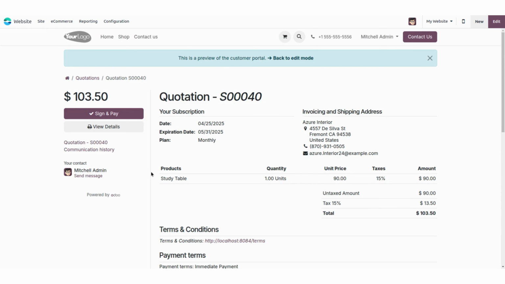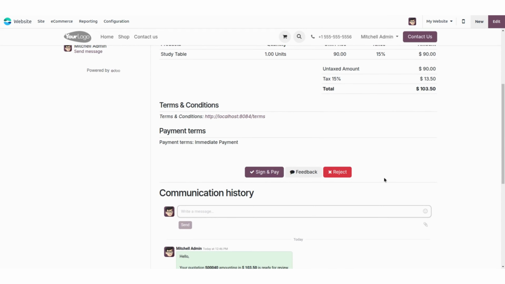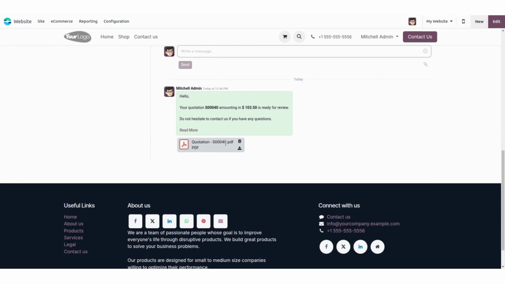Now if we want to see it in the website or the customer portal, we will click on preview, and here you can see how it will look to the customer. Here you can see the quotation number. Here you can see your subscription details, your date, expiry date, plan, and everything. In here you can see the product, quantity, unit price, and everything. Now here you can see the payment terms are immediate payment.